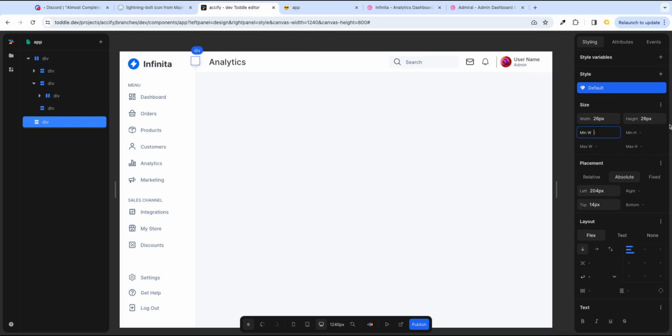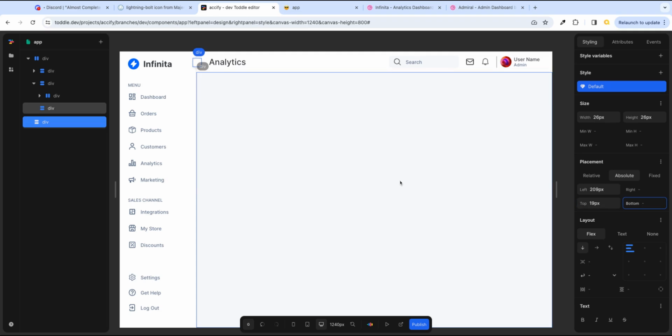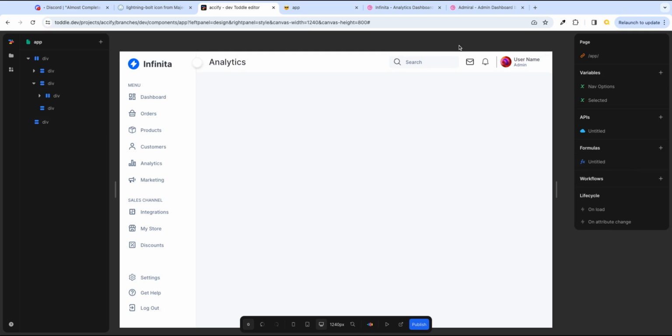26 by 26. It means we're going to need to recalculate our positioning, which is a little bit annoying, but there we go. So effectively, we've taken 10 off it, so we're going to need to add 5. So that's 209 and 209. That's right. And this is going to be 19 from the top. I think that's right. That doesn't look quite right, does it?